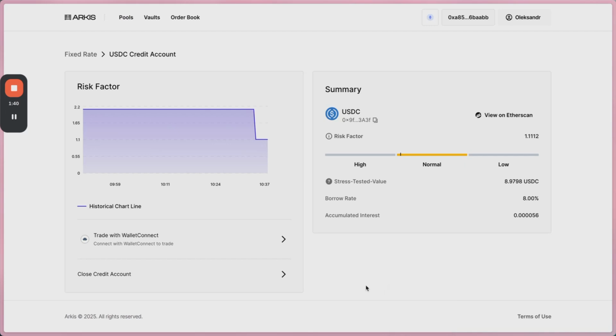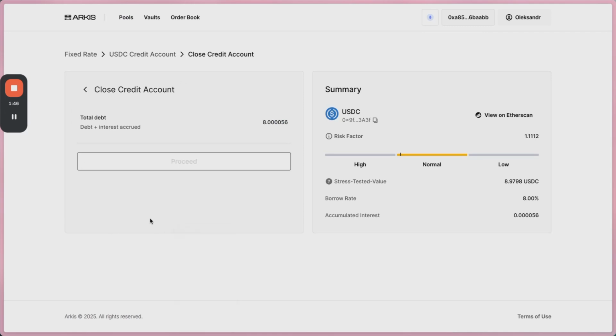So the final step here is to understand how we can close the margin account. If we click on close margin account, we can see that in order to close it, the user must have the debt value of 8 USDC plus the interest which was accrued while the trade was open.